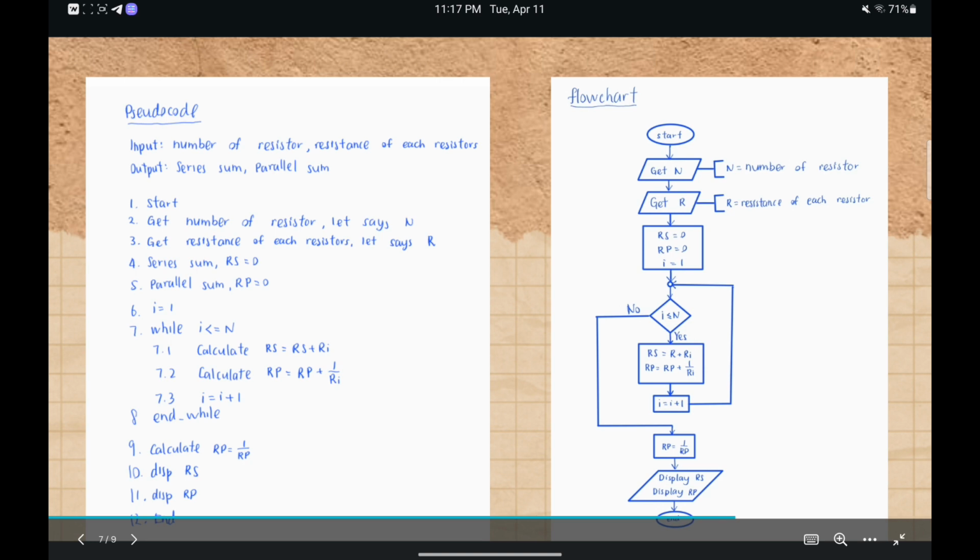At the program start, the system will get the number of resistors, which is n, and the resistance of each resistor, which is r. Initially, the series sum Rs and parallel sum Rp will be 0, and i, as an iteration number, will be 1. After this, we'll come to the while loop.